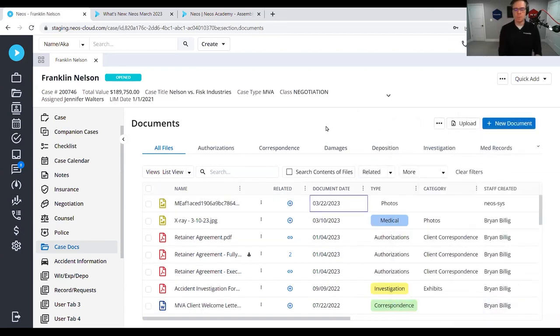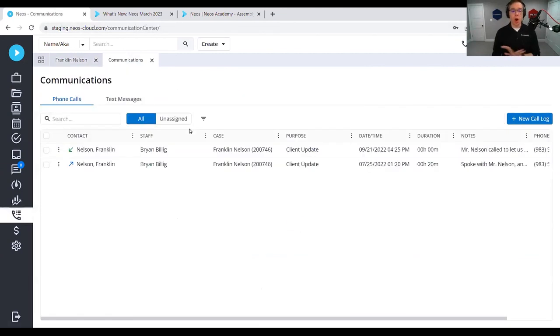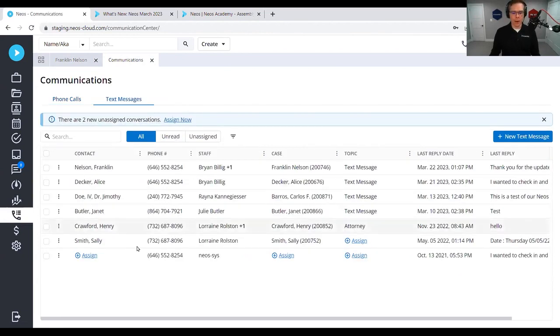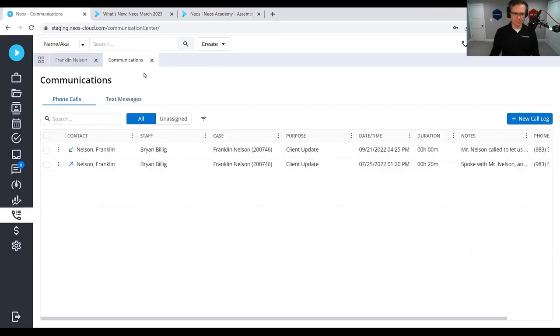So there's more to it, but this is the basics of the premium texting package. You have the ability to communicate with your clients via text message from within Neos. There's lots of interesting corners to this, but that's all my favorite functionality within a particular case. You can see the thread back and forth. It automatically posts everything. And if you're using the communication center, you can track all of your text messages across all the cases. So I've got my phone calls, but I've got all my text messages coming and going.